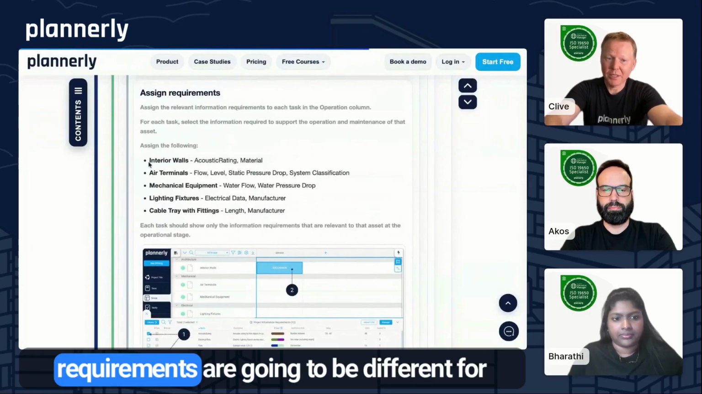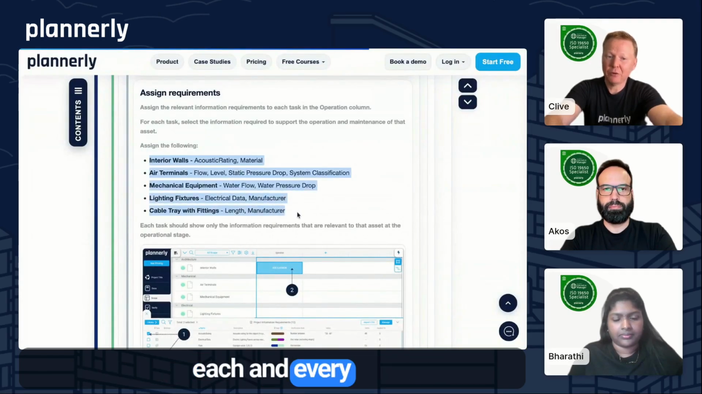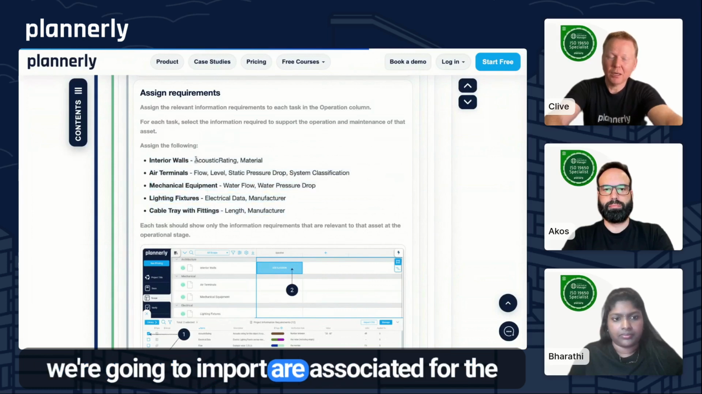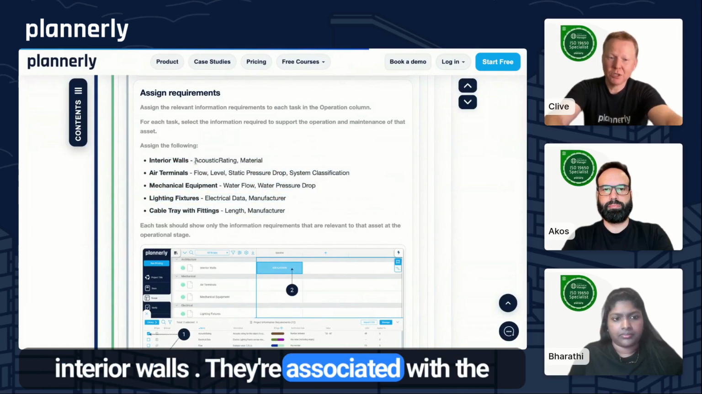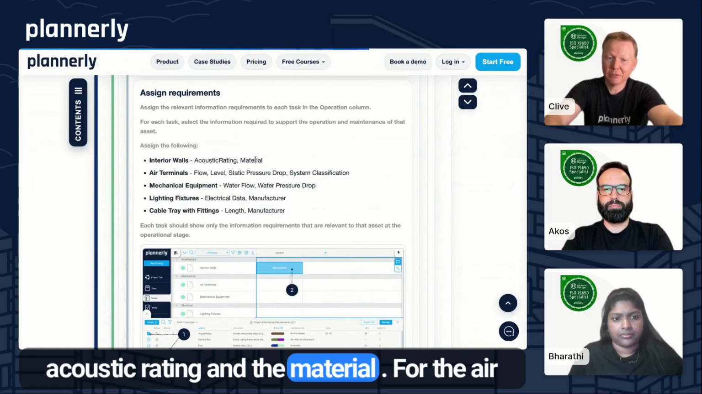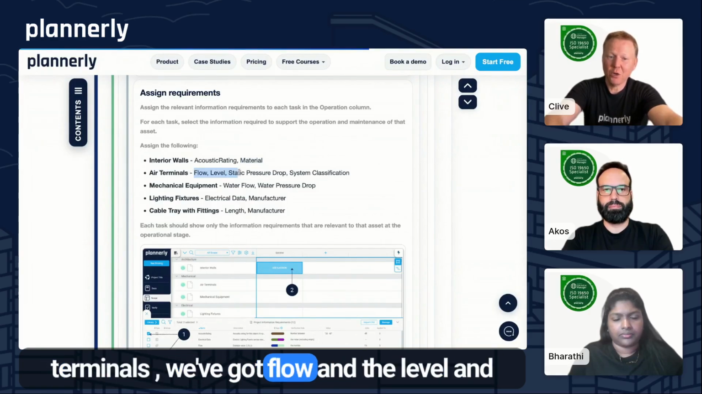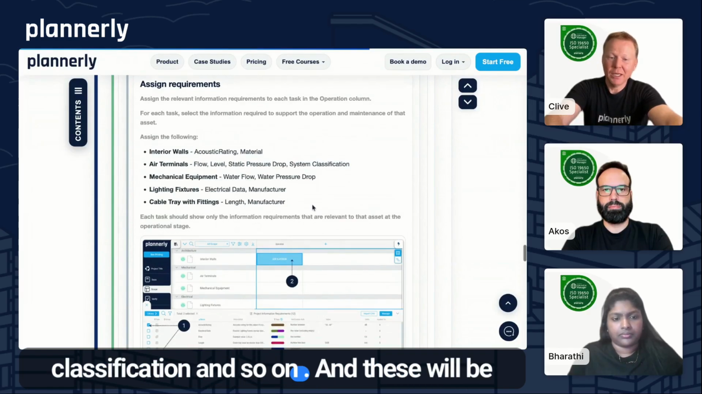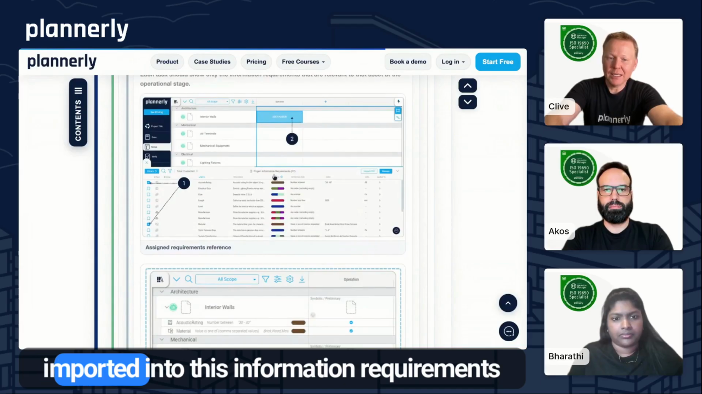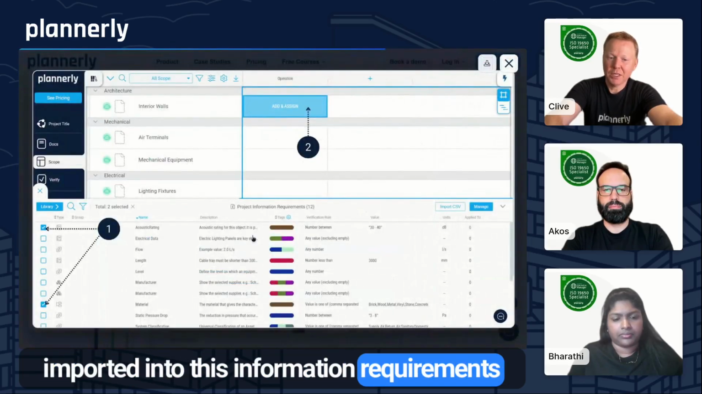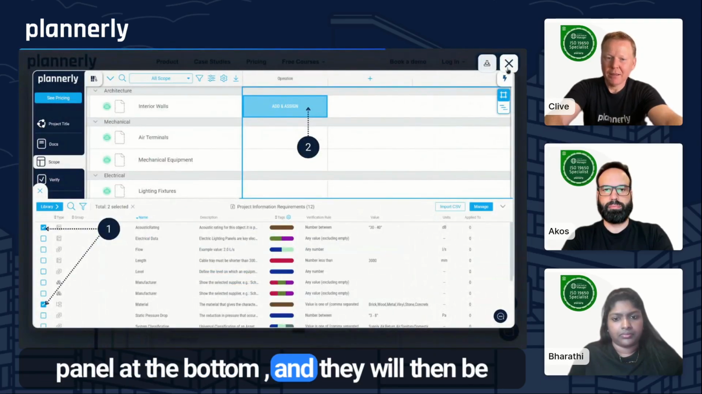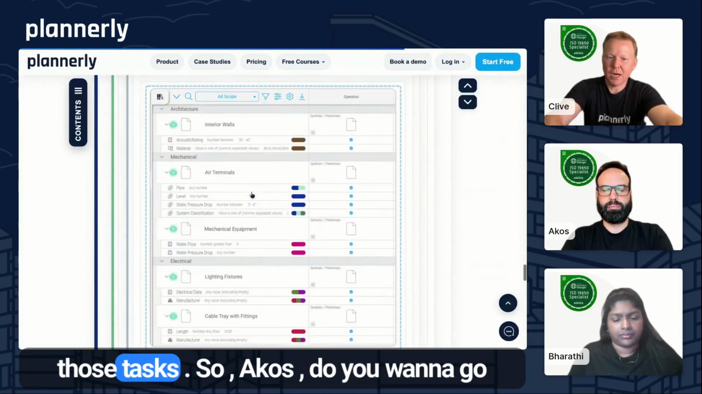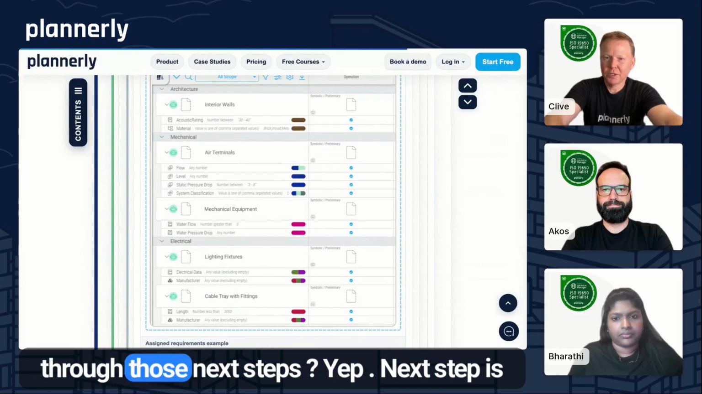The imported requirements are going to be different for each and every task on the project. The requirements that we're going to import are associated for the interior walls. They're associated with the acoustic rating and the material. For the air terminals, we've got flow and the level and the static pressure drop and the system classification and so on. And these will be imported into this information requirements panel at the bottom, and they will then be assigned to each of those activities, each of those tasks. So, Akash, do you want to go through those next steps?